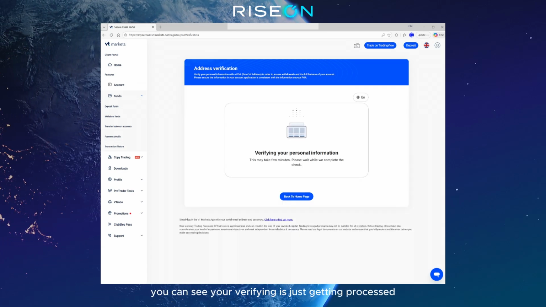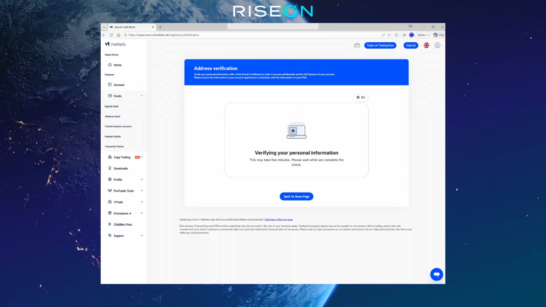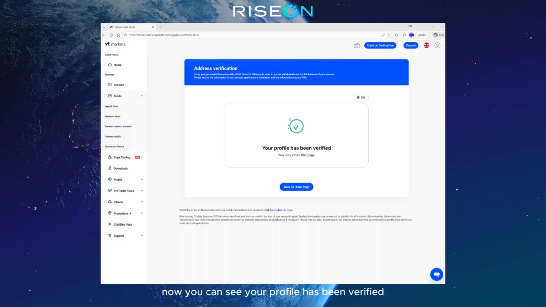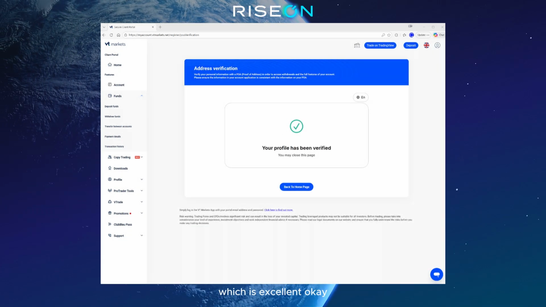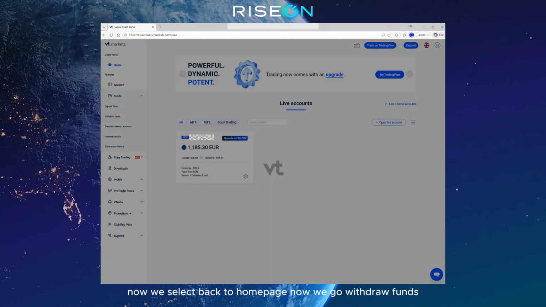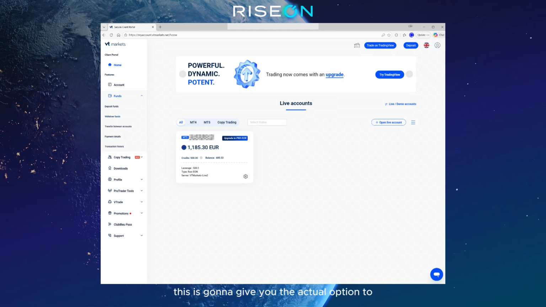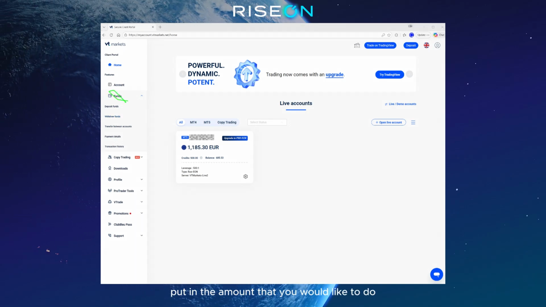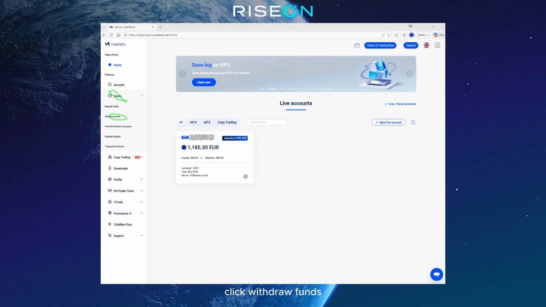Now you can see your verification is just getting processed. Okay, now you can see your profile has been verified, which is excellent. Now we select back to homepage. Now we go to withdraw funds. Now this is going to give you the actual option to put in the amount that you would like to withdraw. Click withdraw funds.